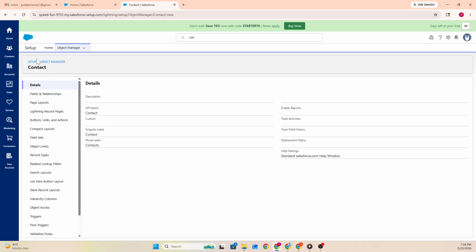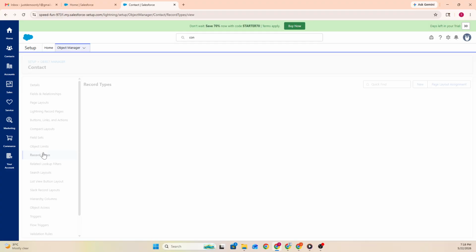Salesforce will then open the Object Settings page connected to Contacts. Wait a few moments while the page finishes loading. Inside the Contacts Settings page, continue reviewing the options displayed in the menu area. Locate the option labeled Record Types and select it. Salesforce will then display the available record types connected to the Contacts object.